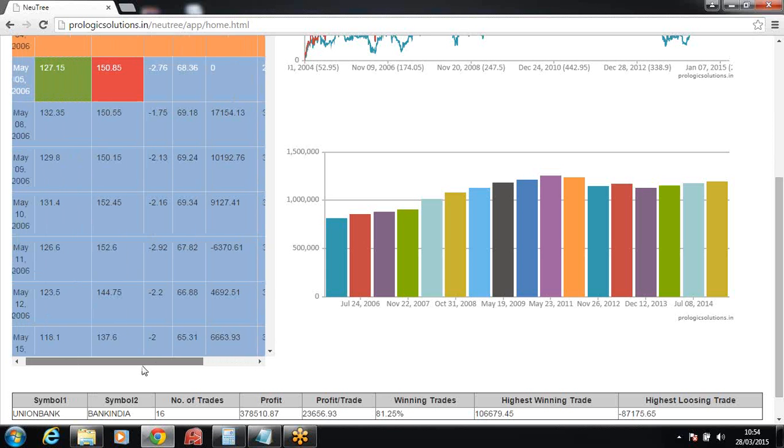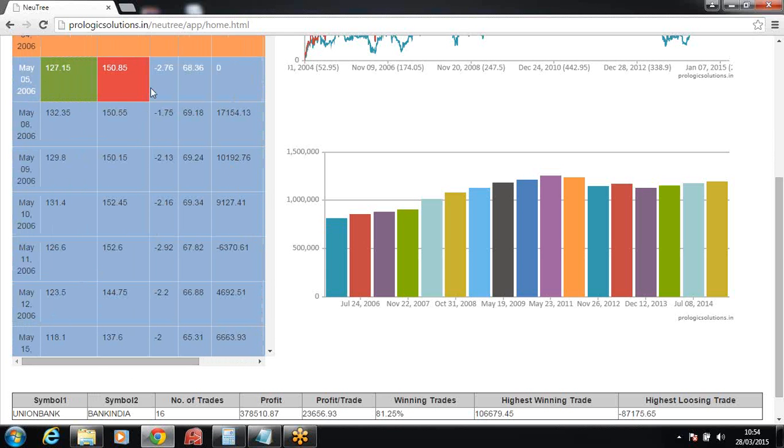Now I enter this particular trade. So May 5th, we have entered this trade. The first day, in Union Bank we bought, we short Bank of India. You can see the Z-score coming down from 2.76 to 1.75. The next day your profit is around 17,000 rupees. Now we are looking at a Z-score of 1.